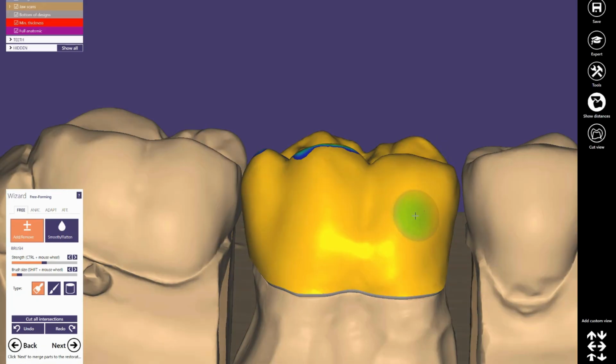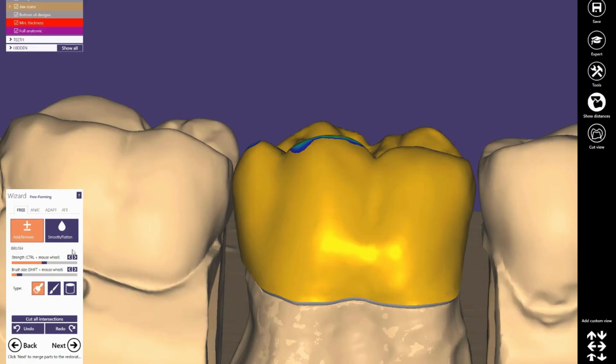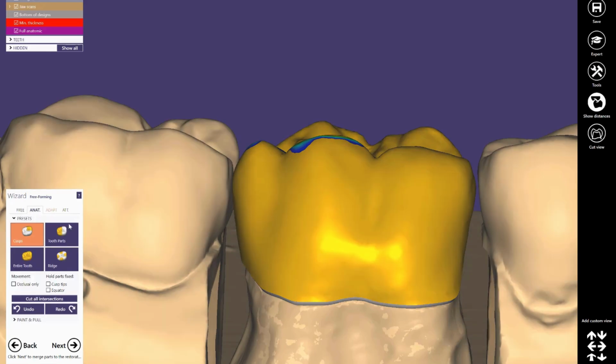Another hotkey we have here is to increase and decrease the strength: by clicking control and going up and down with the mouse wheel, I can increase and decrease the strength of the brush. With shift, I increase the size of the brush, going up and down with the wheel. Pretty easy.